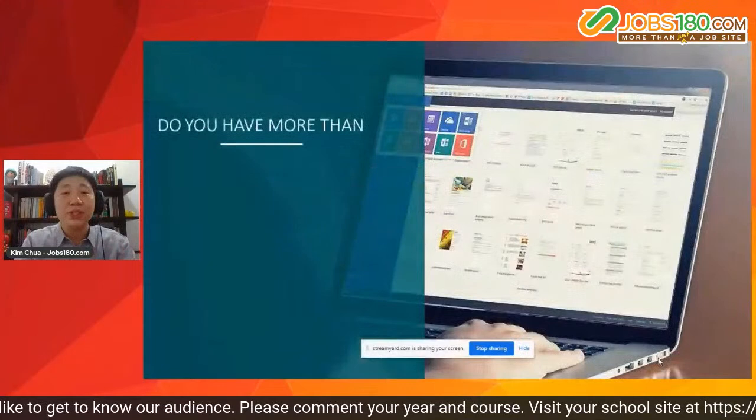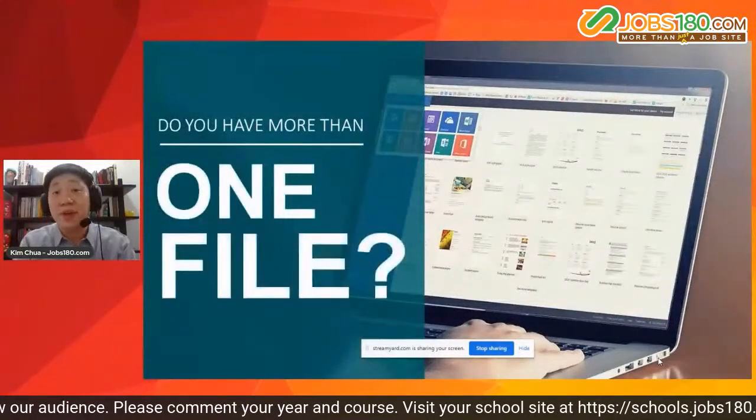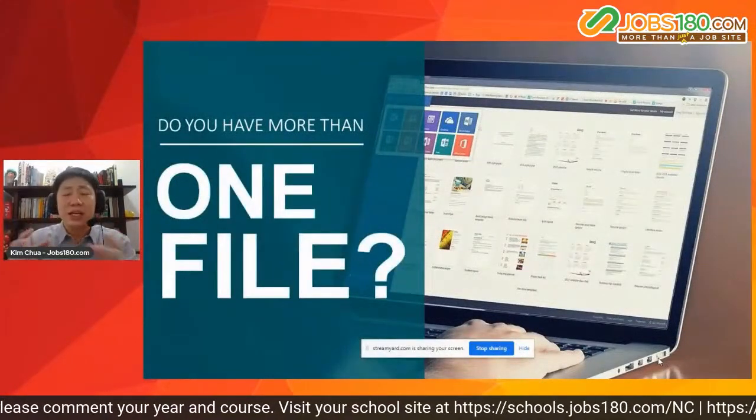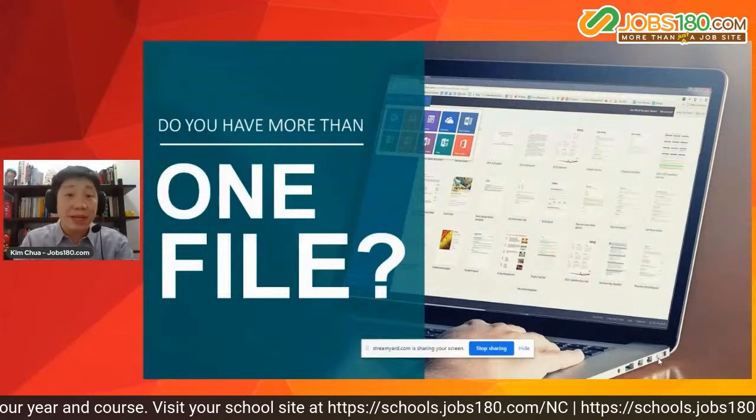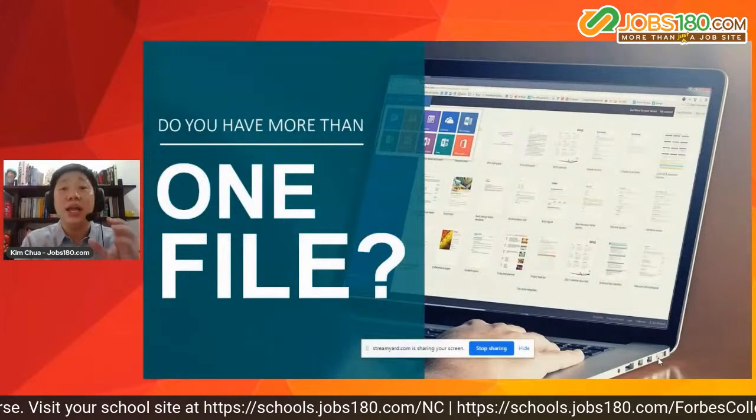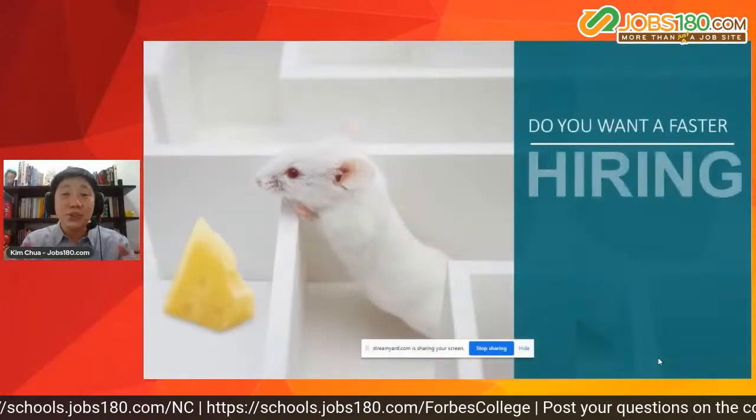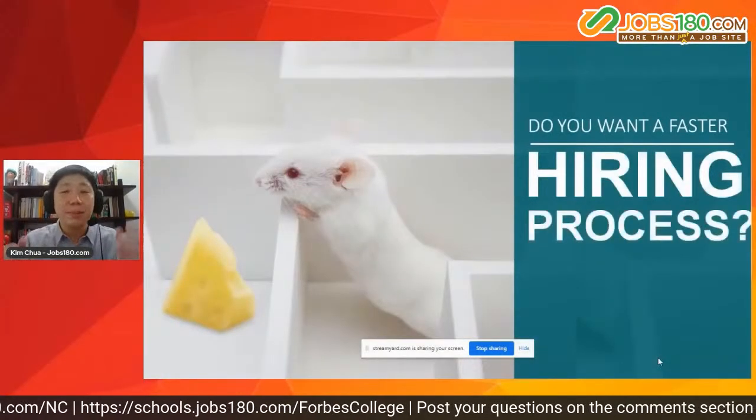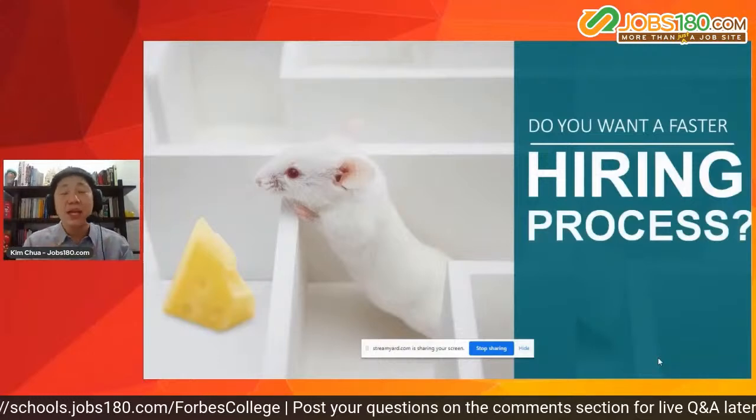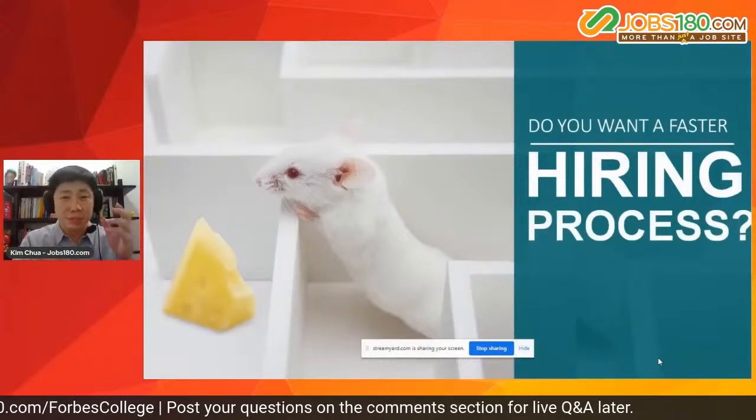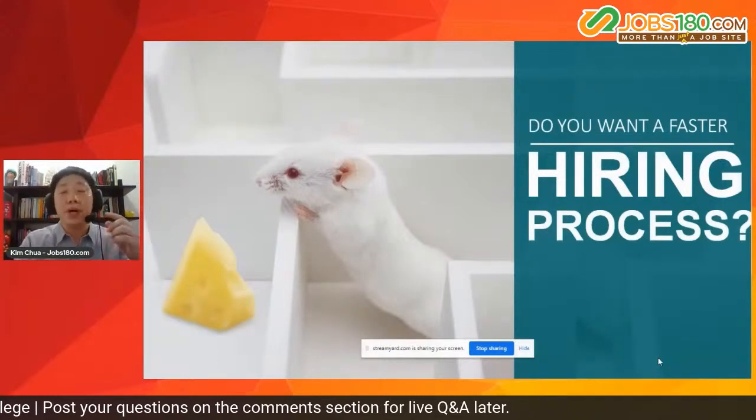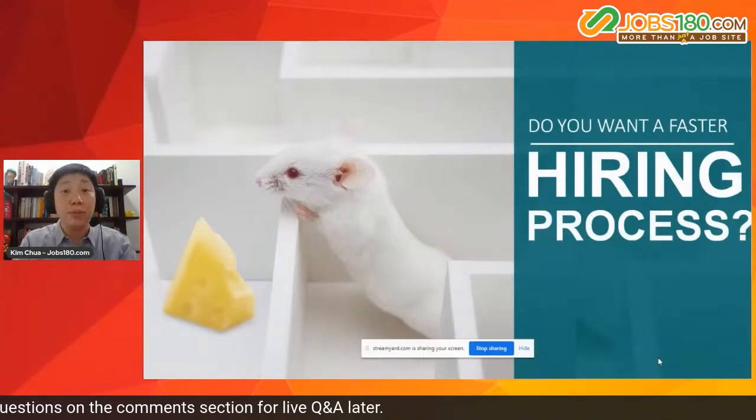Another thing in your checklist is that you should only have one file. You shouldn't send many different files to companies. It's better to have just one file, so that when you send it, all your details are already there. Another item is that it should make the process more efficient. This means faster submission, faster for HR to see it, and faster for you to be contacted for possible next steps or a possible job offer.